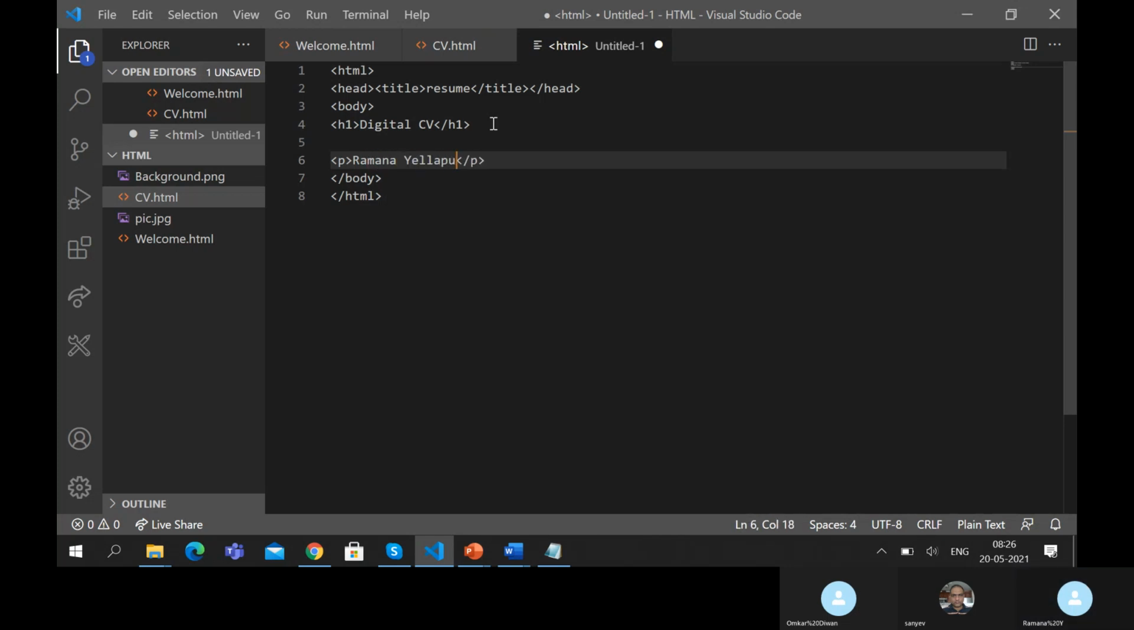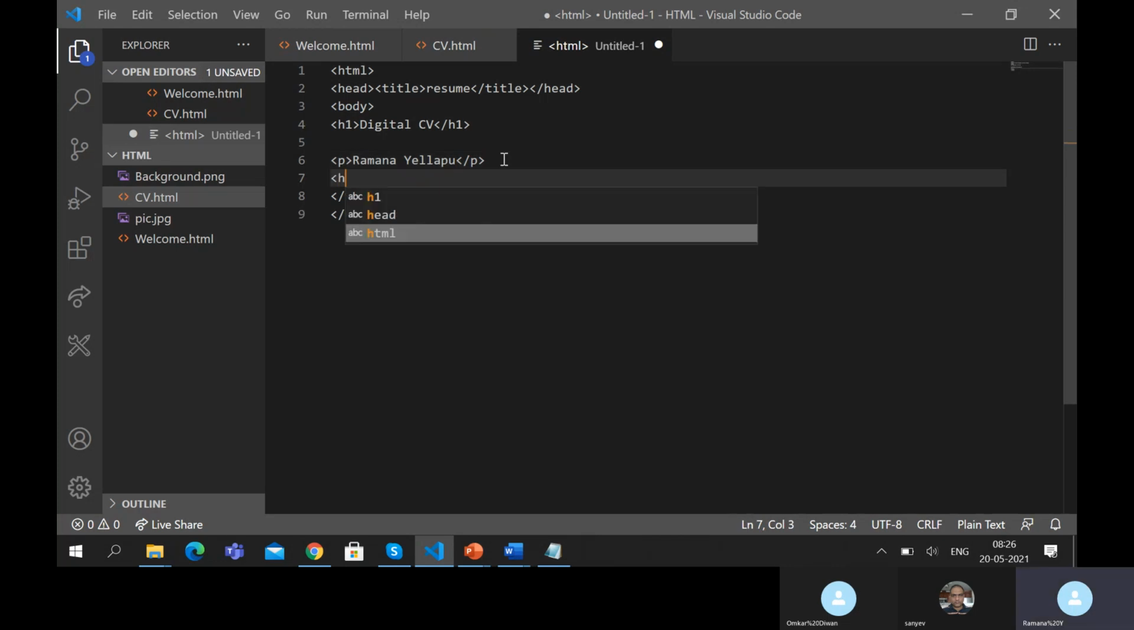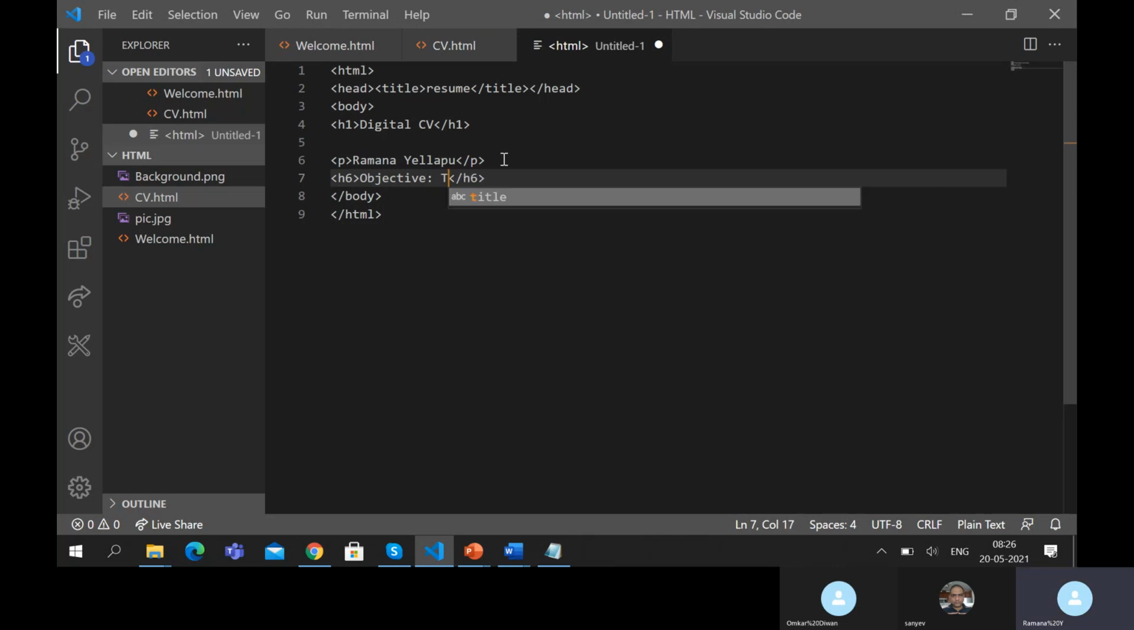Okay, and I'll give one more. I'll use some smaller font. For small, see, 1 is the highest font and 6 is the very lowest font, so I can use H6. Or I'll say as objective: let's learn UFI. I'll put my CV this way: objectives, to learn UFA.